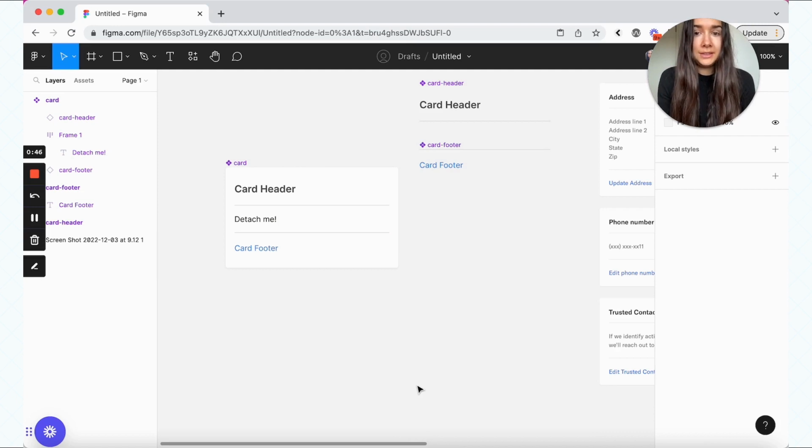And the reason they need to detach is because currently there's no way in Figma to keep an instance of a component while passing in whatever you want, kind of like React has children. Figma does not have that. And while this is not ideal, that's certainly an option.